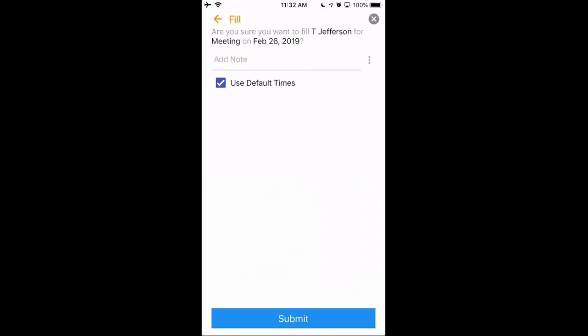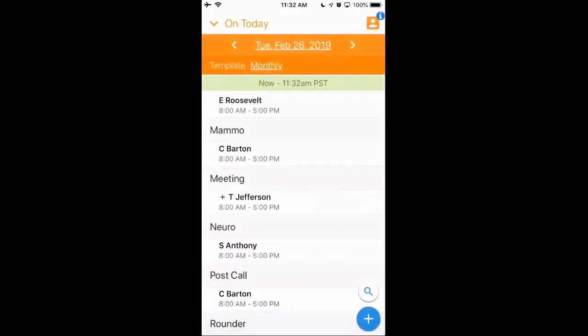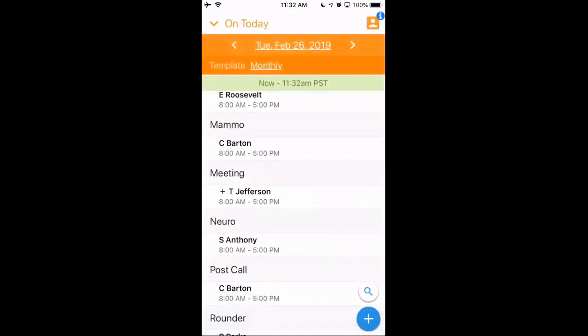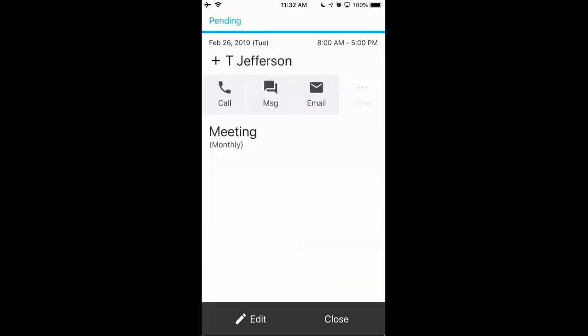You can add a note or change the default time. And when I hit submit, it'll fill myself on meeting. And you can see that add icon right there as well. And it is going to be a pending fill for approval from the administrator. You always have the ability to delete any of those requests as well.